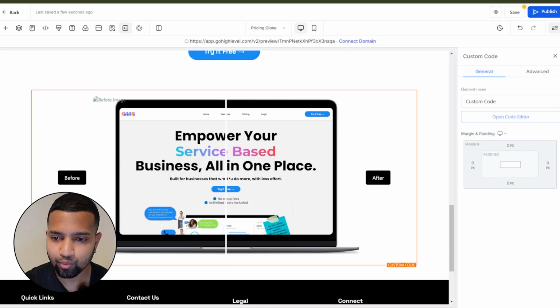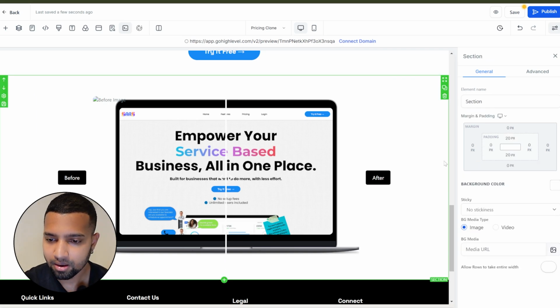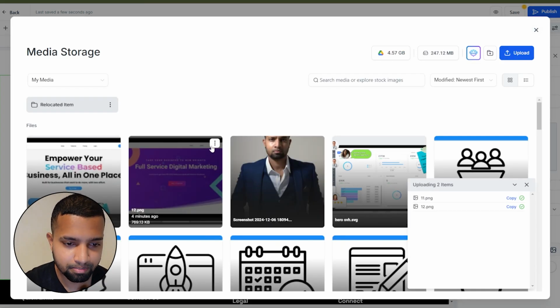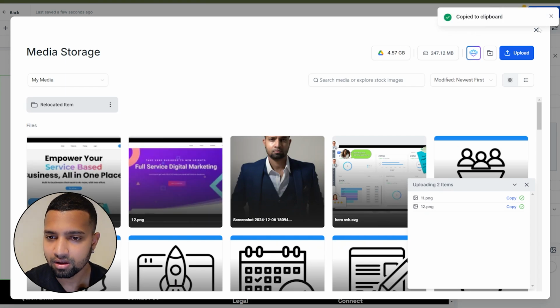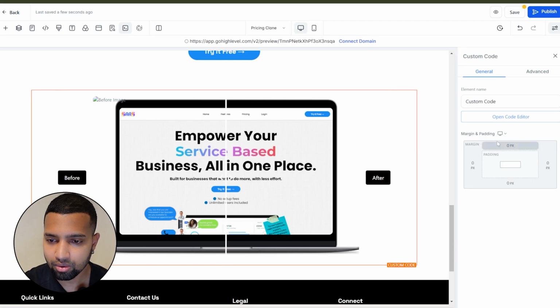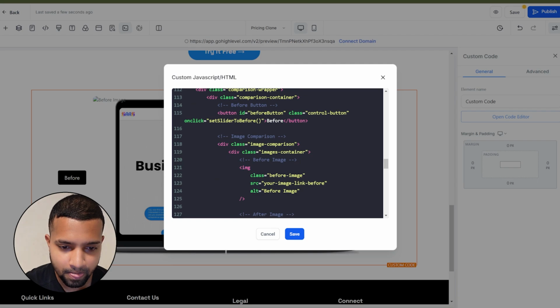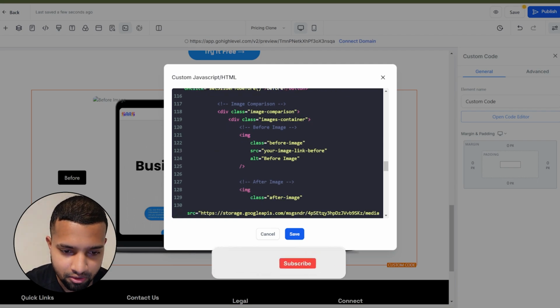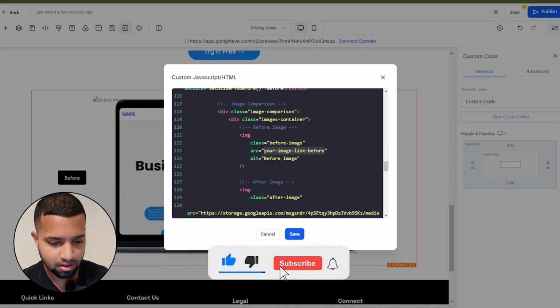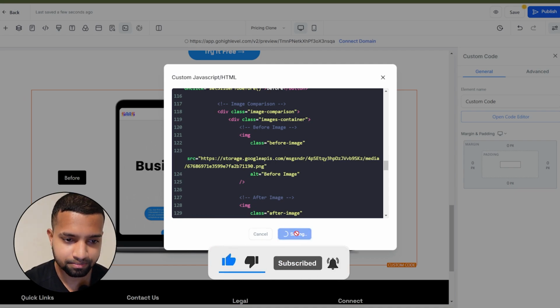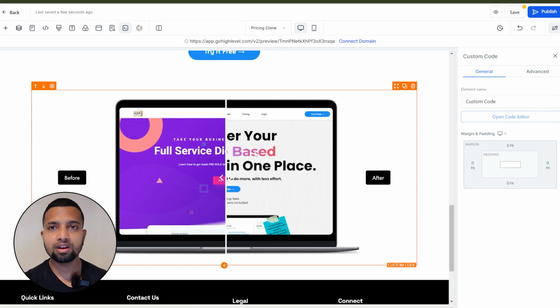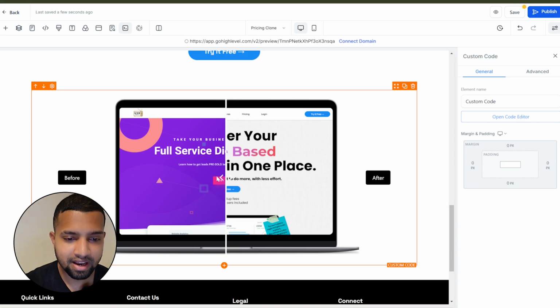voila, it's there. And we need to get the before link as well. So this is the before image link. Get the link, go back to the code, open the code editor and scroll down, find the link for the before, your image link before, paste the link and save it. As you can see, the image slider is working properly, but you can't slide it inside the website builder.